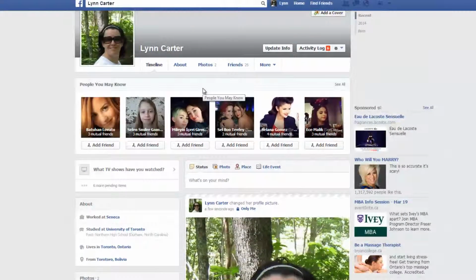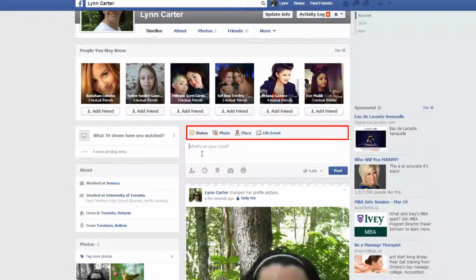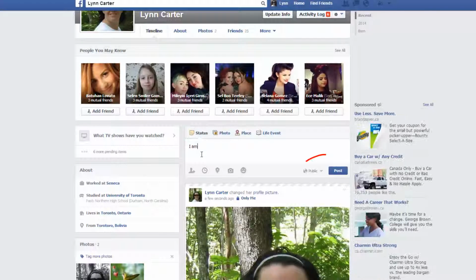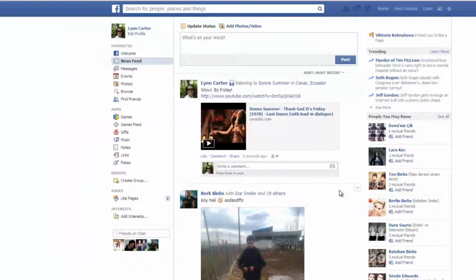You can also post your status update on your timeline. Find the Share menu and pick what type of story you want to share. These include status updates, photos, places, or life events. Choose your target audience and click Post once you are done. Things you share will appear as posts on your timeline and can appear in your newsfeed.